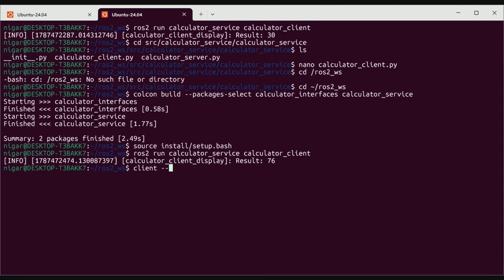What happens is that the client requests. So what does it request? It gives two numbers, let's say 5 and 6. These numbers go to the server. The server does the addition and sends the result back to the client. So this is the concept behind using custom services in ROS.